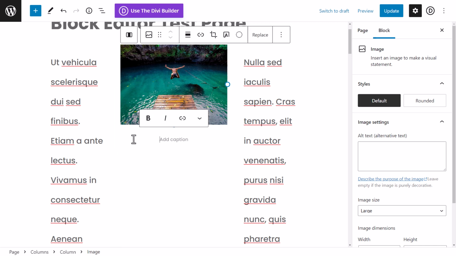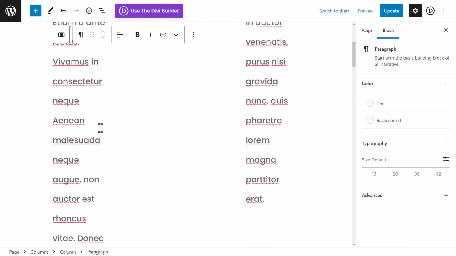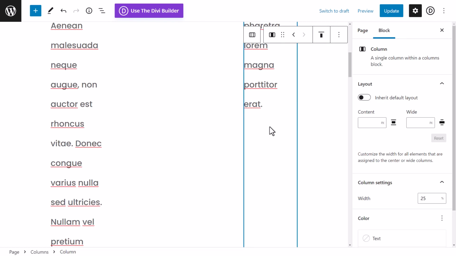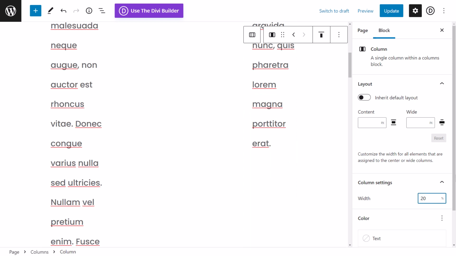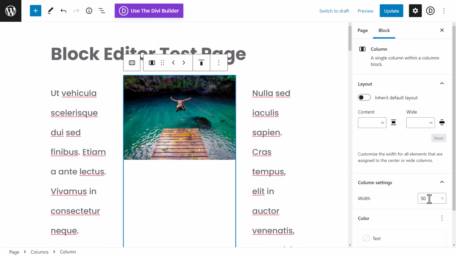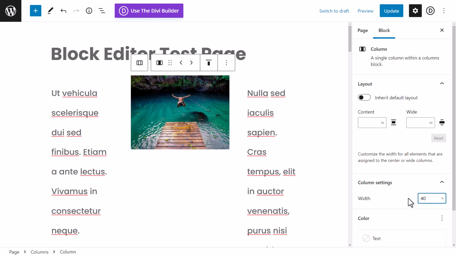So what I can do is click on a column. So click on this area here, maybe the text, and click underneath to select the column. And the column itself is a width of 25%. I can change that to about 20%. I can then click on the image underneath that, and instead of 50%, I can say 40%, which means if I've had 20% and 40%, I can have another 40% over here.